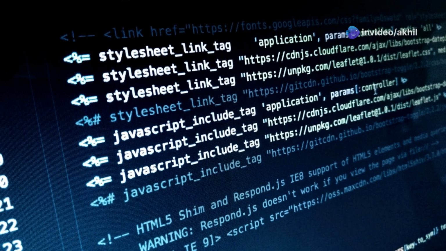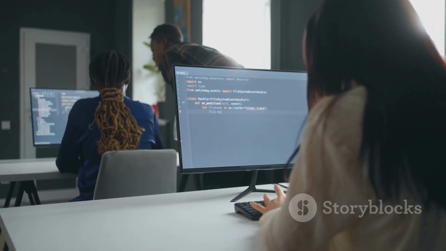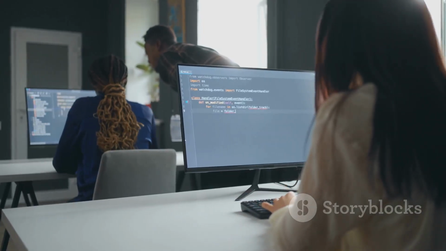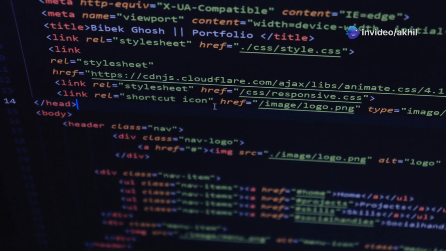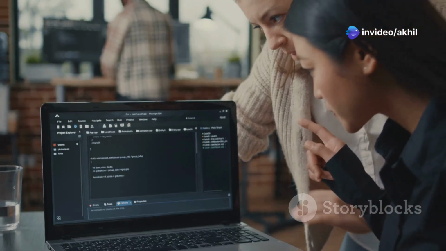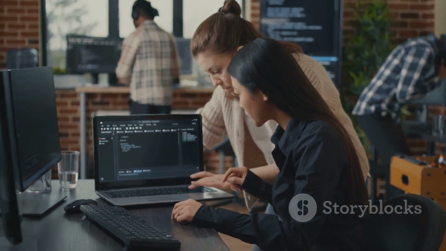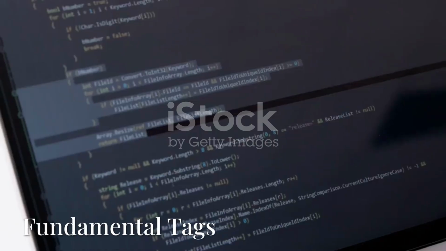Why is HTML so important? Because it's the backbone of every website. It provides the structure and content that browsers use to display web pages. Without HTML, websites would just be jumbled messes of text and images. Understanding HTML is crucial for anyone who wants to work with websites, from web designers to developers and content creators.